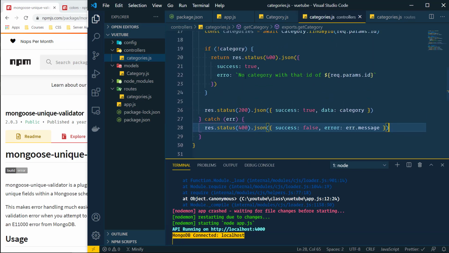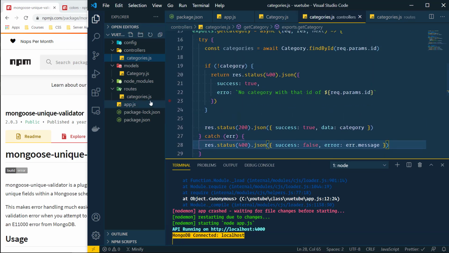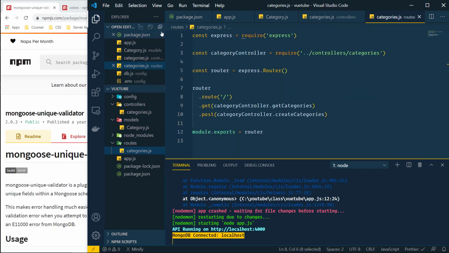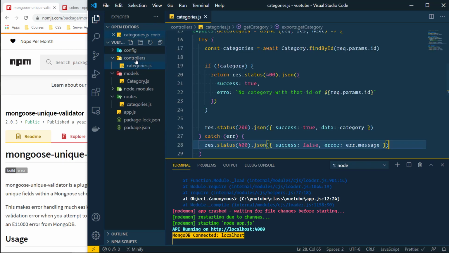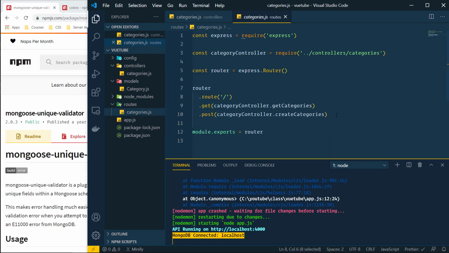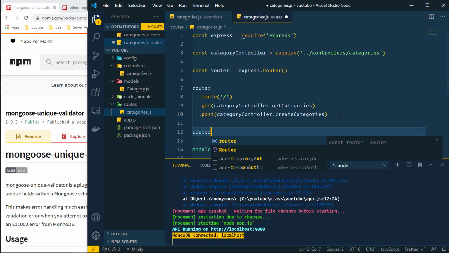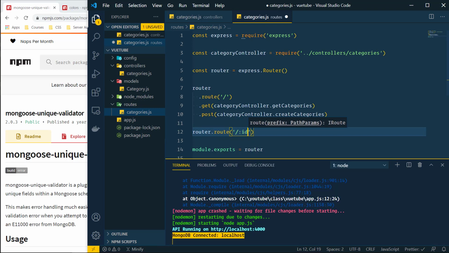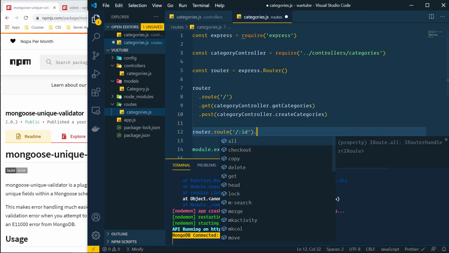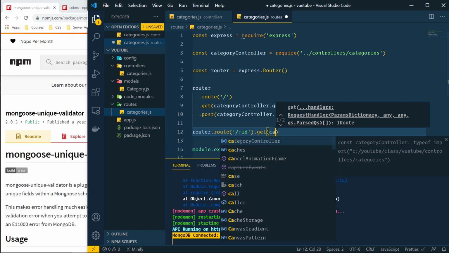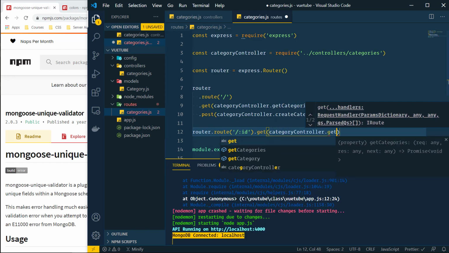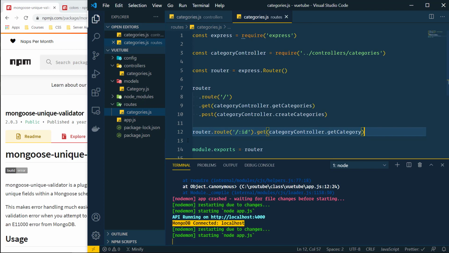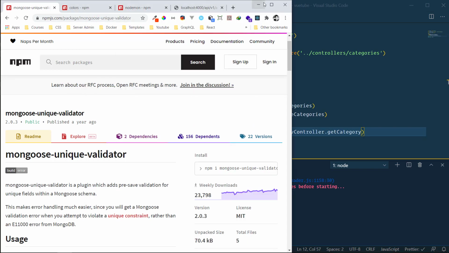So now let's try to, okay, before we do that, we have to go to the route. Let's clean this up because we're just going to be going back and forth with just the controllers and the route for now. So open the route. The route is going to be router.route, and it's going to be the ID now, the param I'm going to use. I'm going to get and say categories.getCategory. Right, so save.